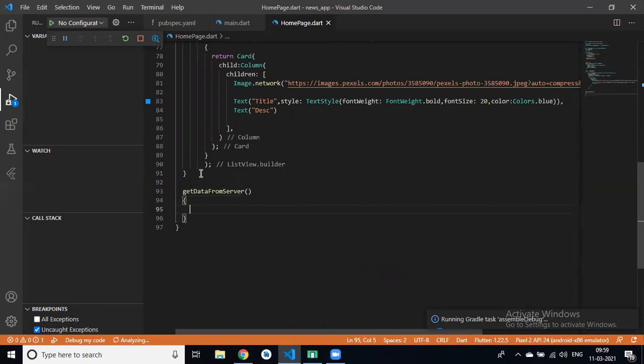What will happen in this method? This is basically an async function, right? In this method we fetch data from our API. So, variable response is equal to await. Why await? For server-side asynchronous operations, we need to use await.